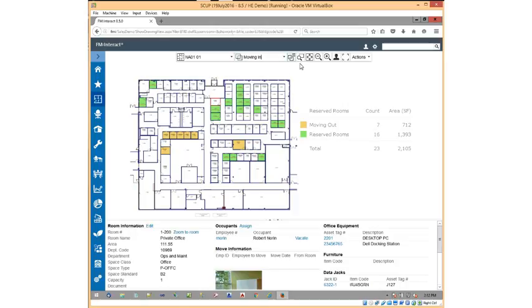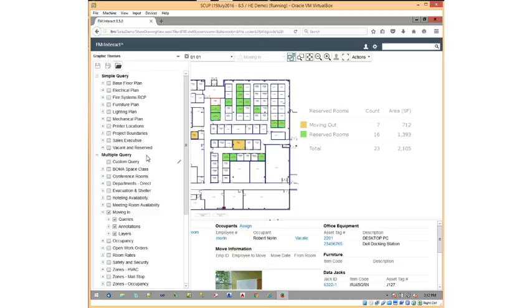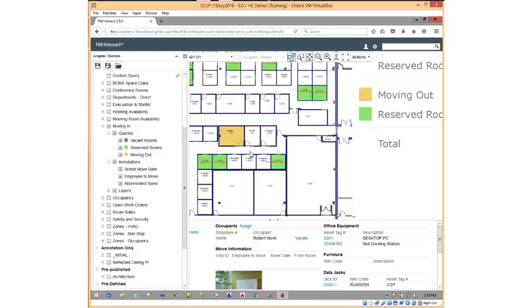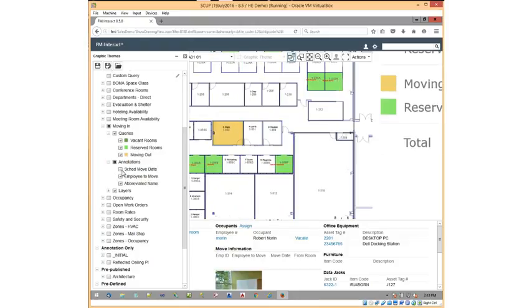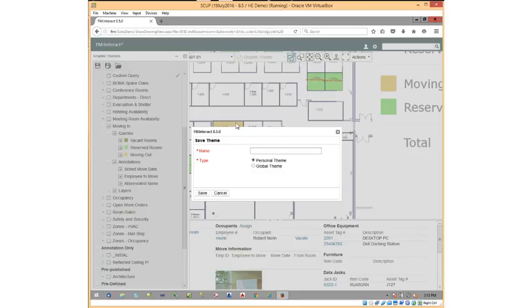Users have the ability to create ad hoc graphic themes on the fly, which is a very powerful tool for being able to quickly ask questions of your floor plan and receive answers. We can turn on and off the different queries and see the legend and floor plan update accordingly. Maybe we'd like to turn off some of the text within the spaces. We can save these graphic themes on a personal or global level. Maybe it's a view that you feel would be useful for other users within the system.